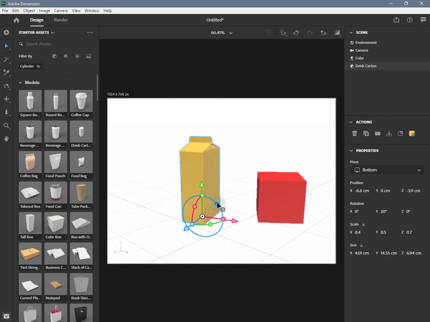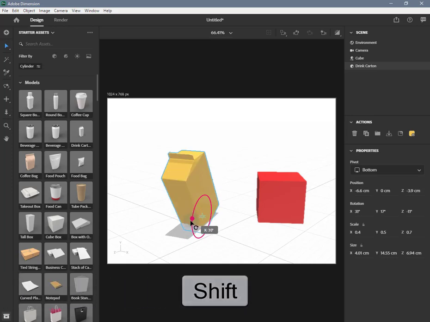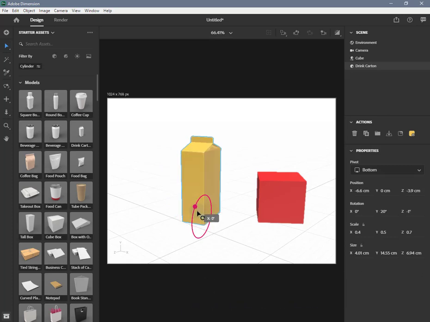Rotate handles, represented by circles, allow you to rotate your objects in the direction of the line the handle is placed on. By default, rotation will move in increments of 1 degree. Hold Shift while rotating to snap rotation to increments of 5 degrees. Hold Command/Control while rotating to turn off rotation snapping and get decimal precision.